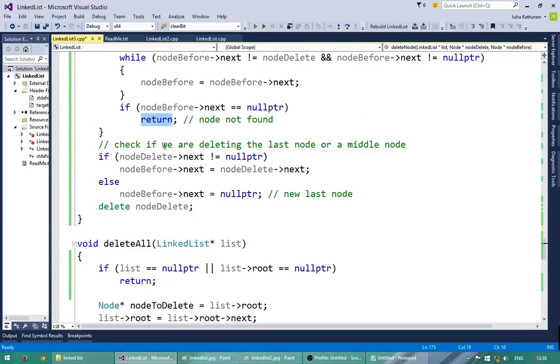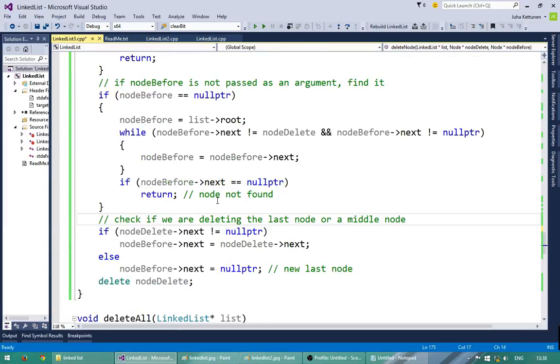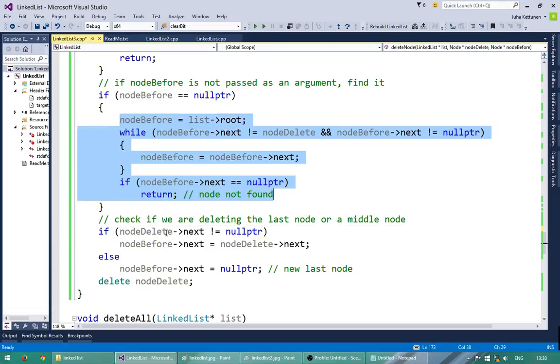Okay, and when we are here, now everything is fine, and we have the node before. It's either passed or it's found using this code.